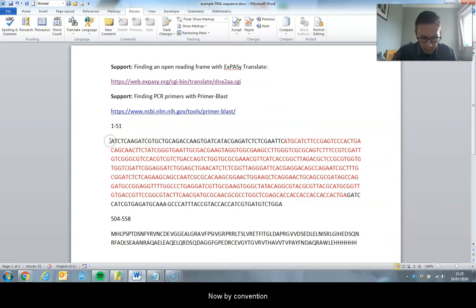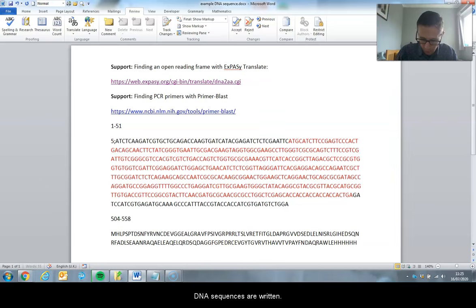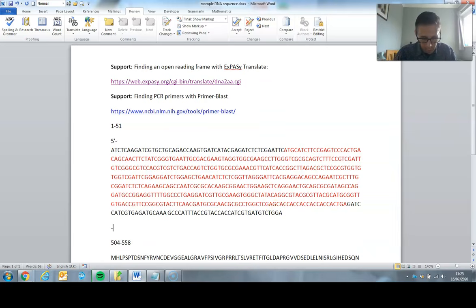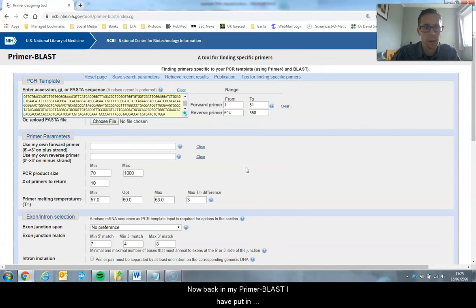Now, by convention, the DNA sequences are written 5' to 3'. So let's go and put those numbers in. Now, back in my PrimerBlast, I've put in the forward primer region and the reverse primer region. I've put in the nucleotide sequence from my example file.